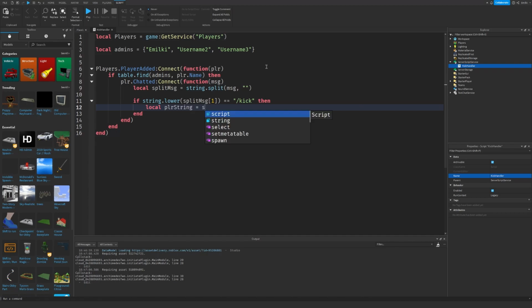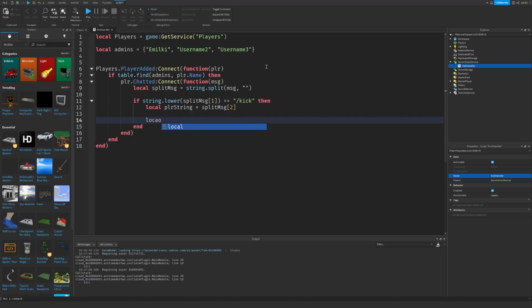Then we can check if the second word is the name of a player, and if it is, we will kick that player.